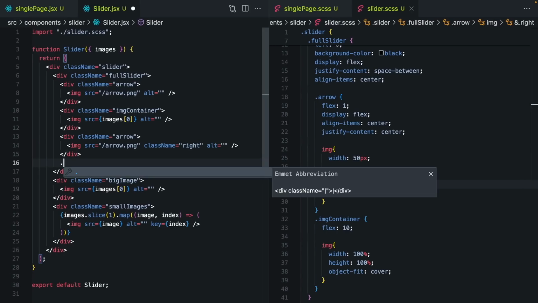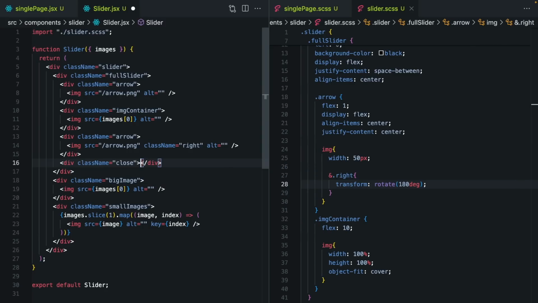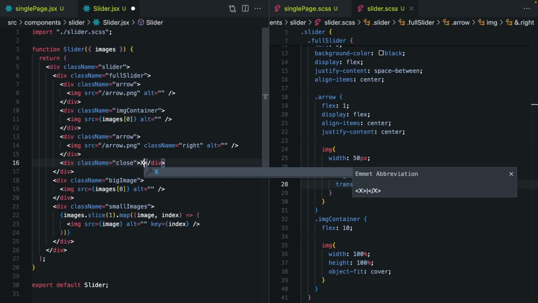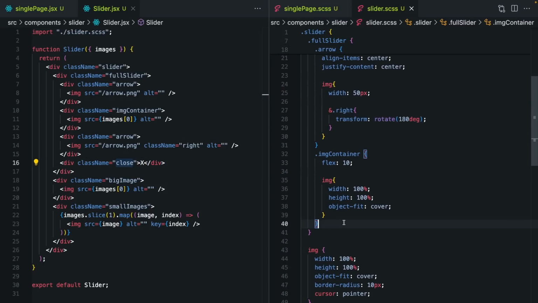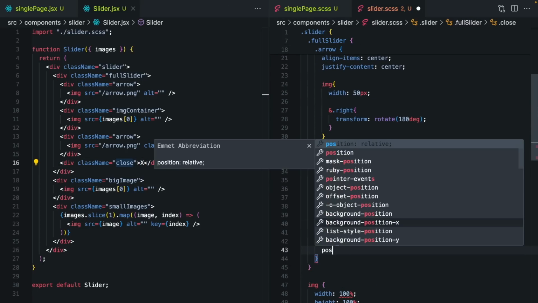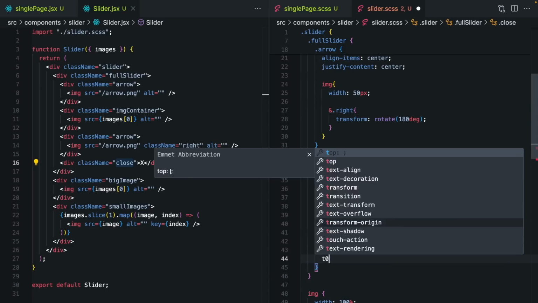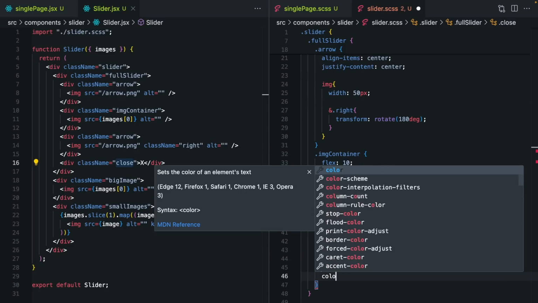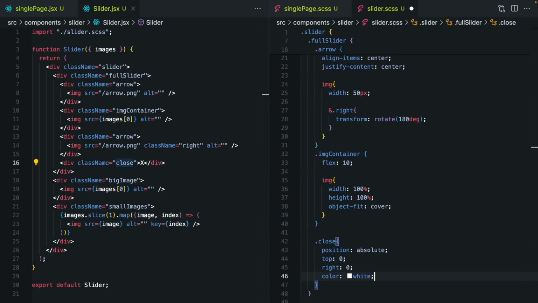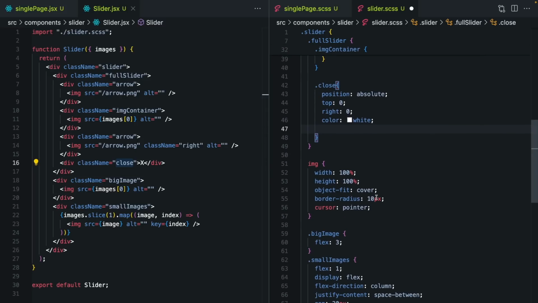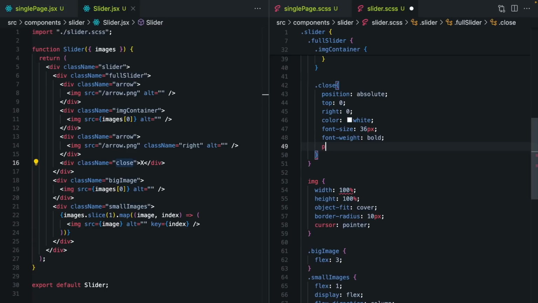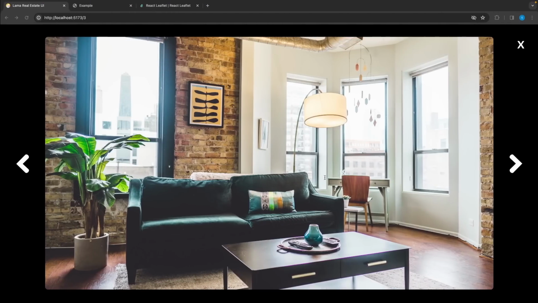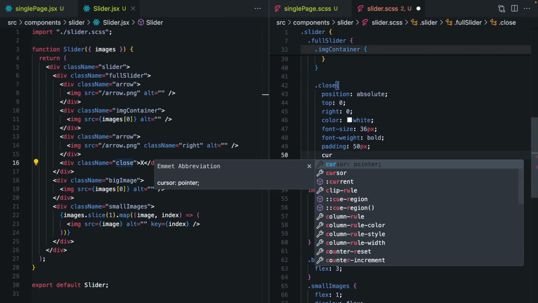And let's add here a close button. After this arrow, I'll say close. And you can add here any image, but I'm just gonna use X. After this image container, I'll say close. Position will be absolute, top 0. Text color will be white. I'm gonna change the font size, it's gonna be big. Font weight will be bold. And I will give some padding here. Perfect. When I hover over, I'm gonna change the cursor.